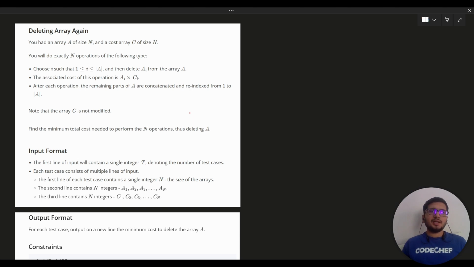You have an array A of size n and a cost array C of size n. You will do exactly n operations of the following type. First, choose i such that i is greater than or equal to 1 and less than or equal to the length of the array A, and delete the element A_i from the array A. The associated cost with this operation is A_i times C_i. After each operation, the remaining parts of A are concatenated and reindexed from 1 to the length of A. Note that C is not modified.